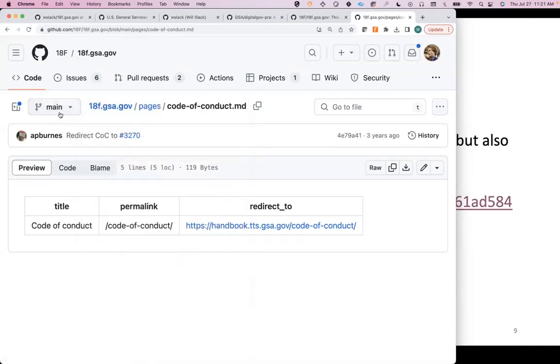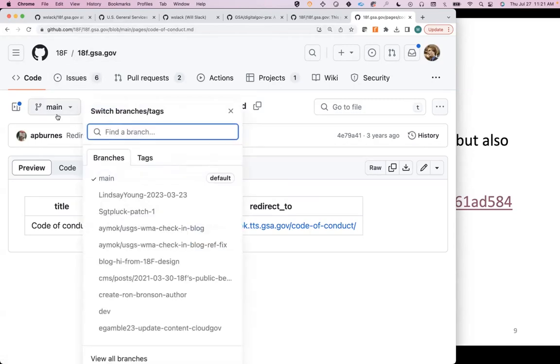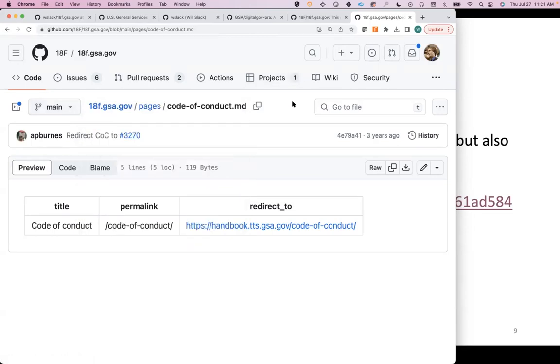But the branch is always going to be shown in the top left here. And then you can see where you are up here in the URL by listing which branch you're in. What questions do people have about branches?